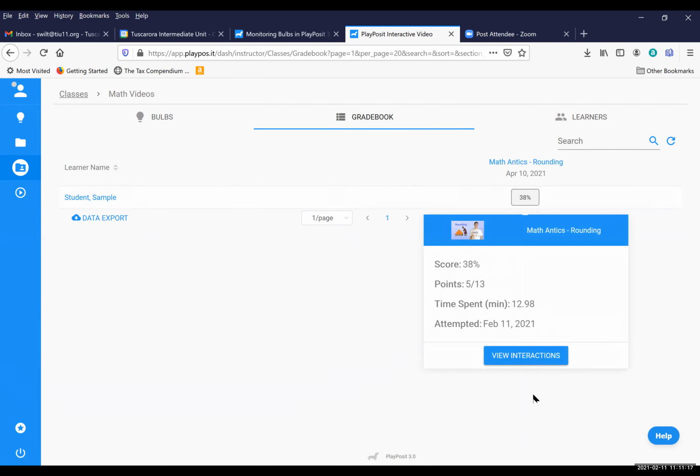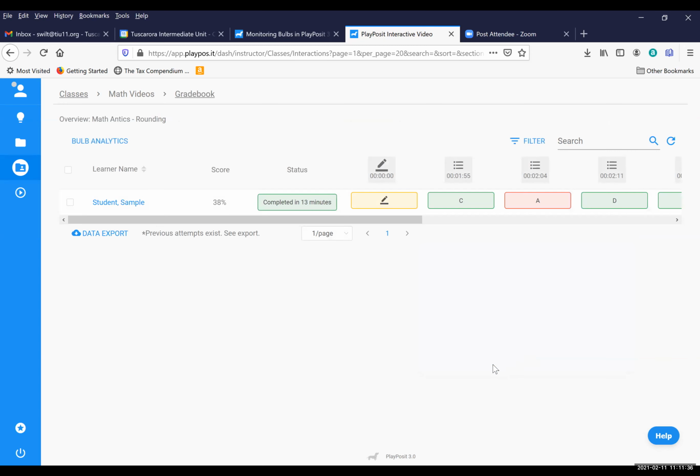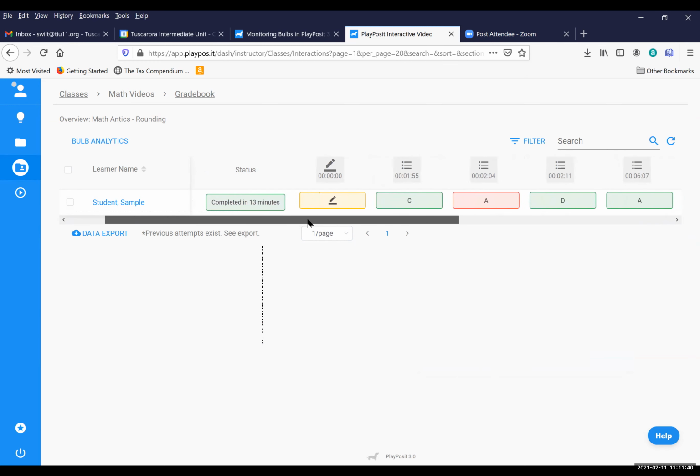You'll find that you can make choices when you assign videos. Do you want them to be able to do it more than once? Do you want them to be able to fast forward through the video? I choose not to, to make sure they actually watch the video and don't just go to those different interactions and answer questions. So we're going to view the interactions for this student. And you can see that, again, it took 13 minutes.